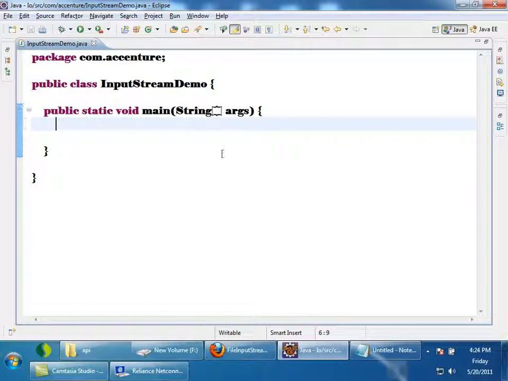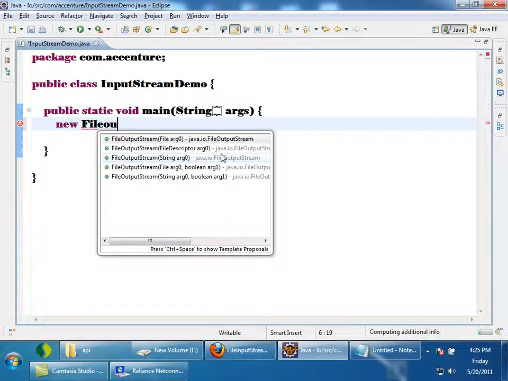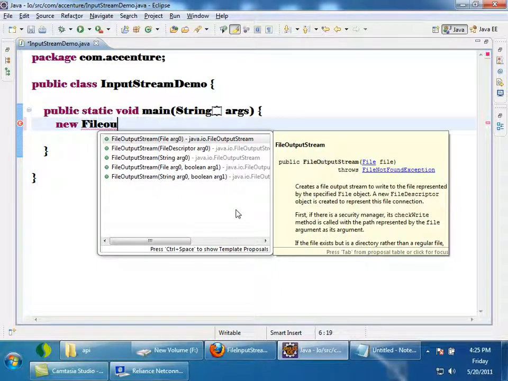Okay, see the approach. I understood that I have to create an object of file input stream, right? See my approach. I'll say new file output stream. See, these are not the constructors for a file output stream. There is a constructor which is taking file objects. So I need to create a file object pointing to my f:\abc.txt. I want to read from a file called f:\abc.txt. So I have to pass that file object.